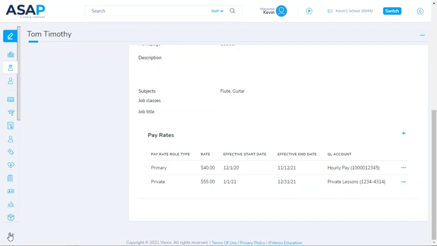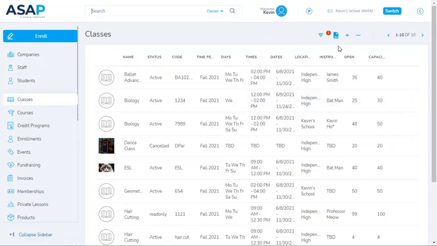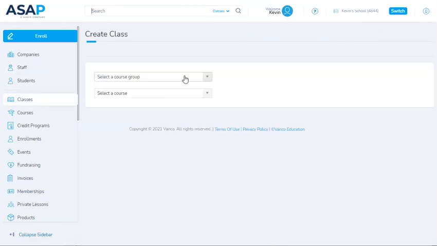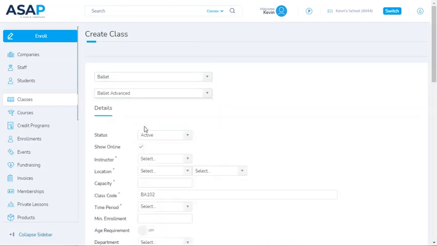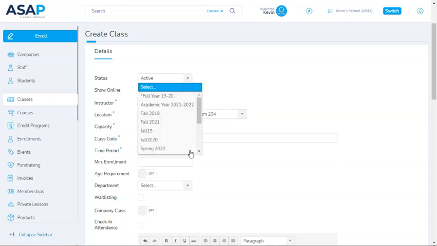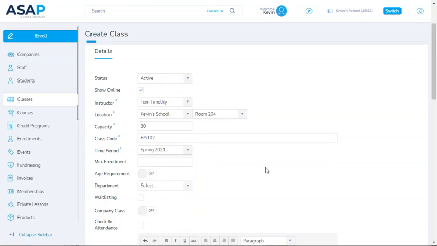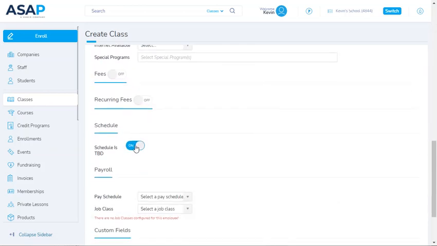Next, let's go and create a class for this instructor. I'm going to go to classes, click on the plus sign icon, select the course group. Let's go with ballet, and I'm going to make sure to choose Tom for this example, location, capacity, choose the time period, make sure to set up a schedule.